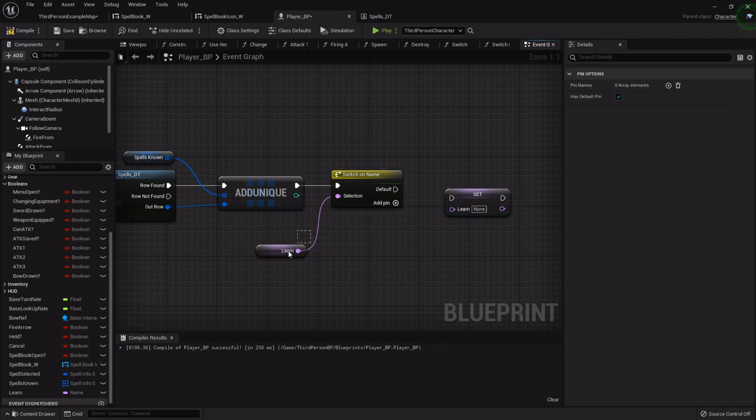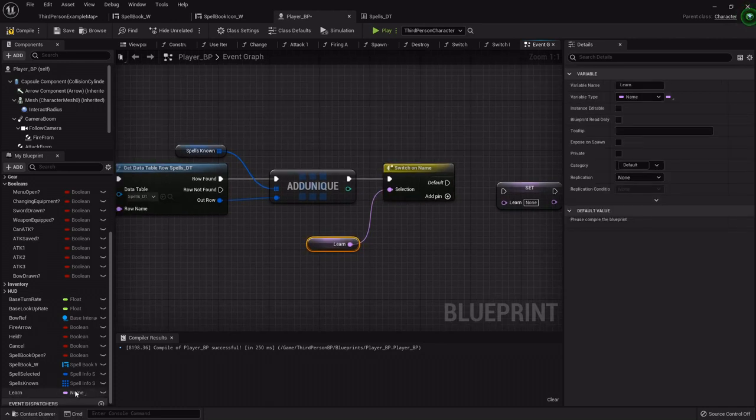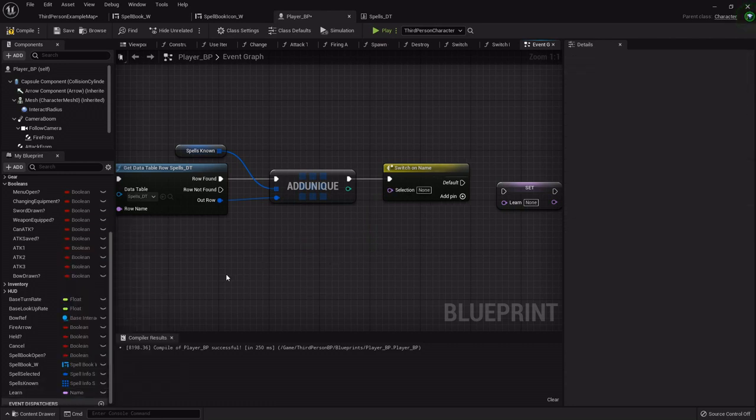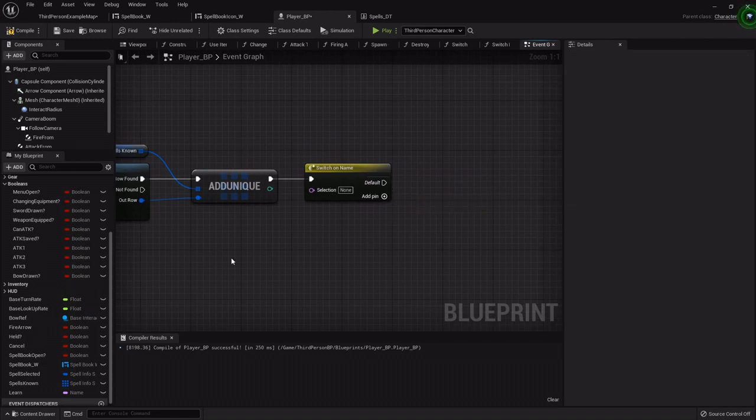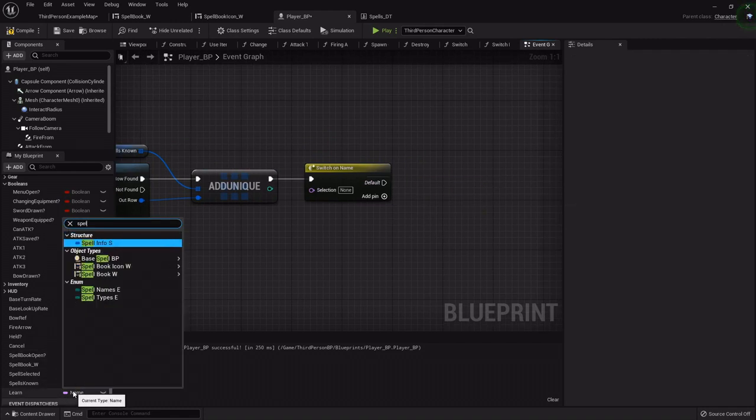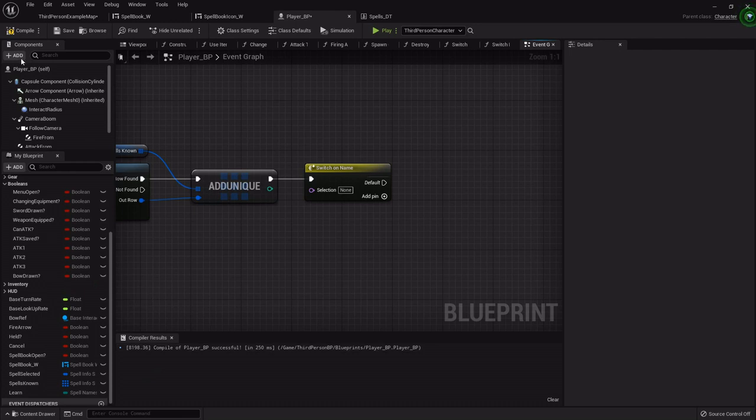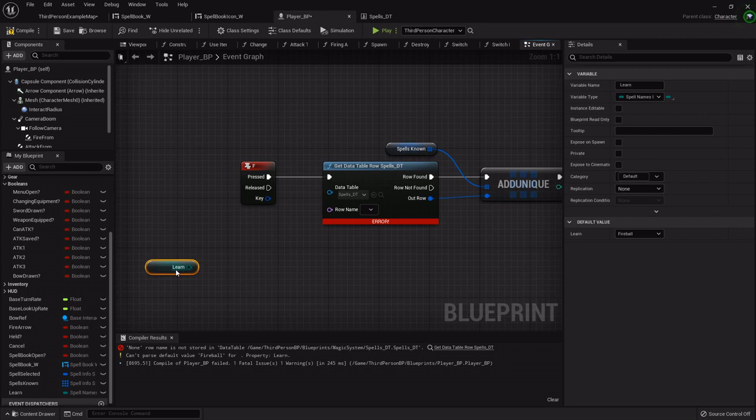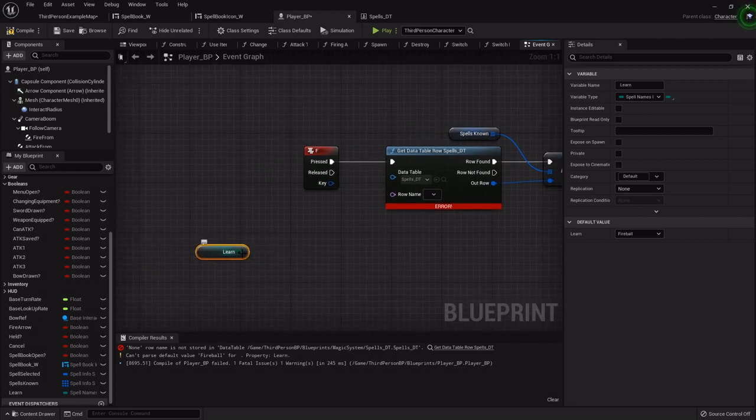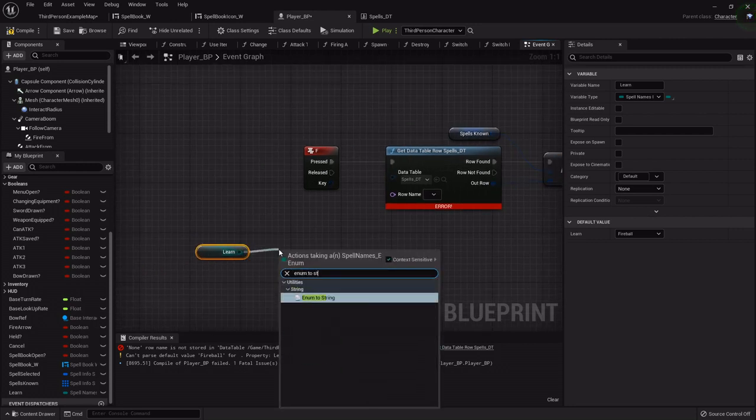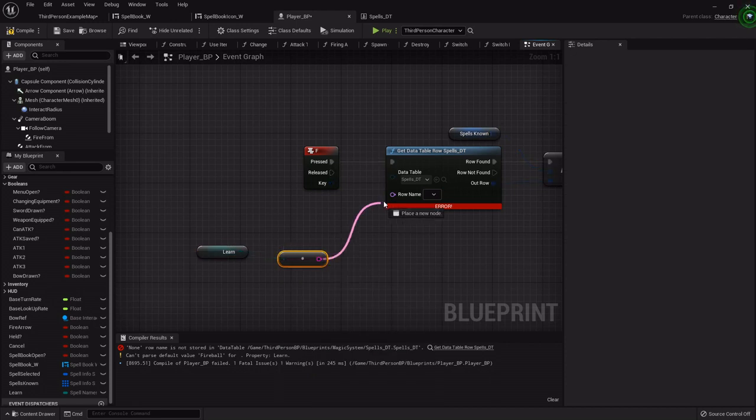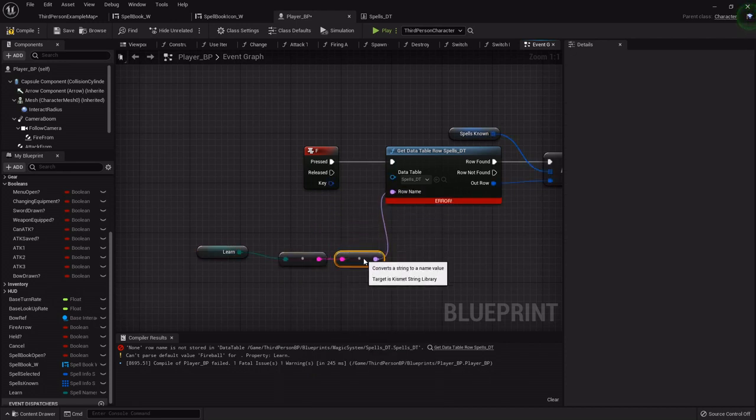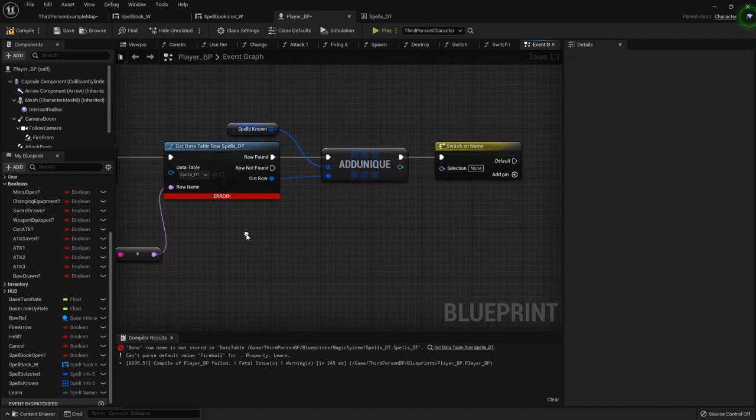Actually, you know what would be easier than that? Instead of doing that one as a text, let's disconnect it real quick and delete all the instances. And I'm going to set it as a spell name enumerator. Compile that real quick so we can access it. No, it's got no row names. So I'm going to drag that out, get an enum to string, and then plug that into there. So this will make it a lot easier.